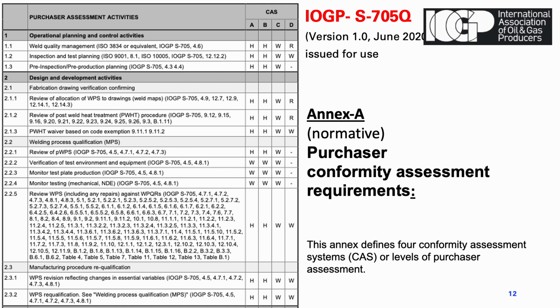Similarly, in design and development activity, you can see a review of allocation of WPS and drawing. If it is more critical, then H; if it is a little bit less critical, continuous activity or ongoing activity or subsequent activity, you can put witness or review. Review of pre-WPS, they also make a hold point. So this way you can read the Annexure A, and it has to be modified for each of your activities based on the severity and criticality. This annex actually defines 4 conformity assessment systems, CAS levels of purchaser assessment.